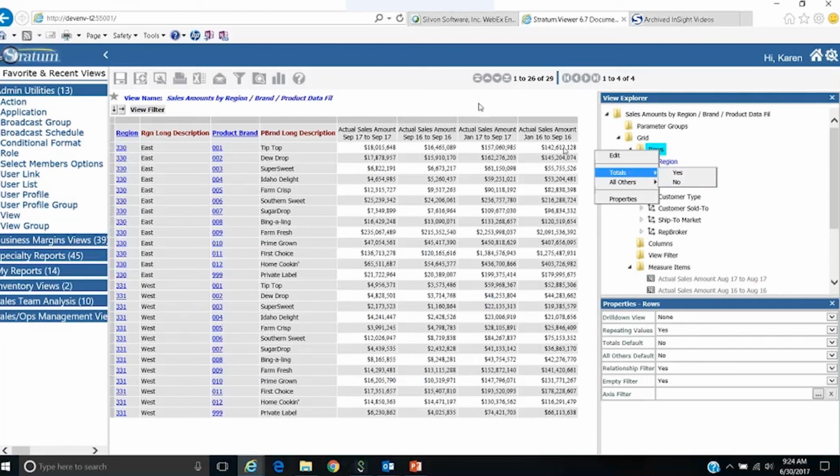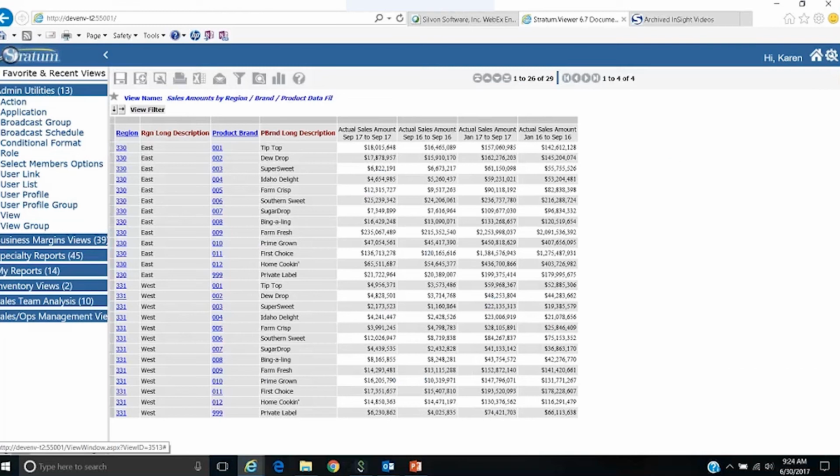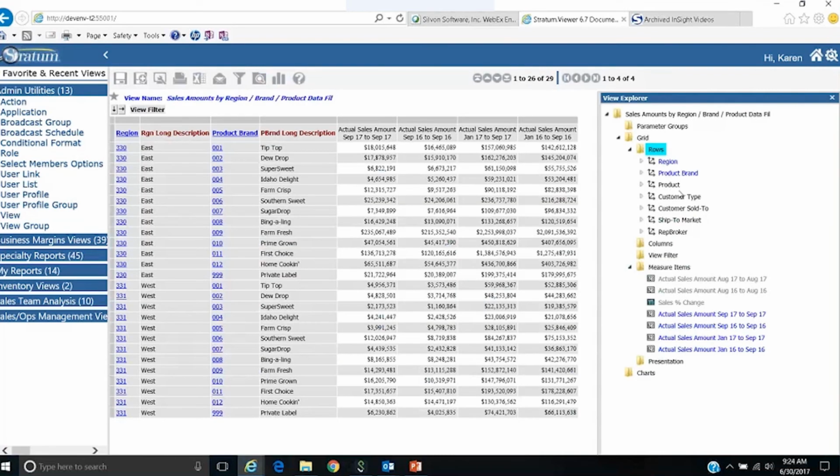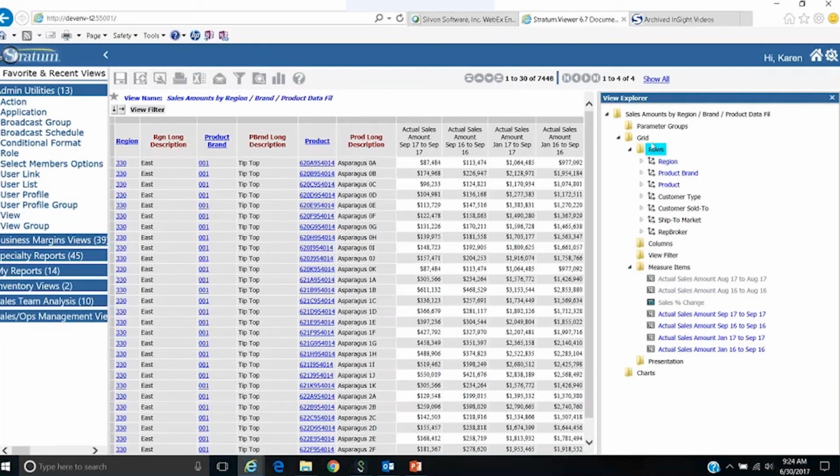The final thing I want to do, I mentioned my user wants to see product information in this file. So I do have that. Let me open up View Explorer again. I already have product in my view, but it's not visible yet. So I can make it visible by, in the view, clicking on product brand, and it tells me I'm going to go to product.